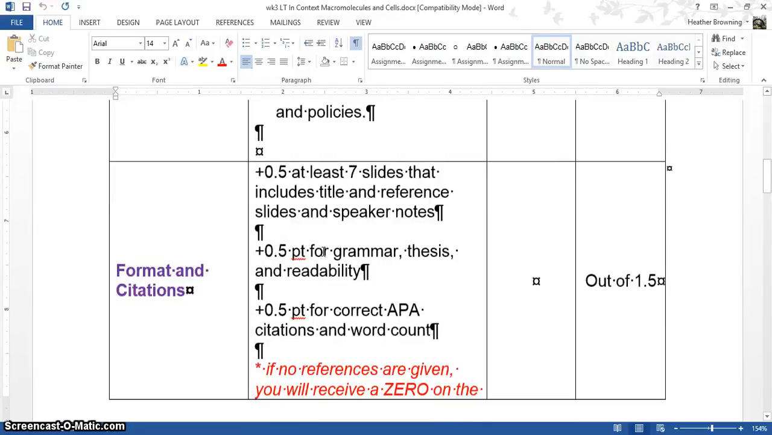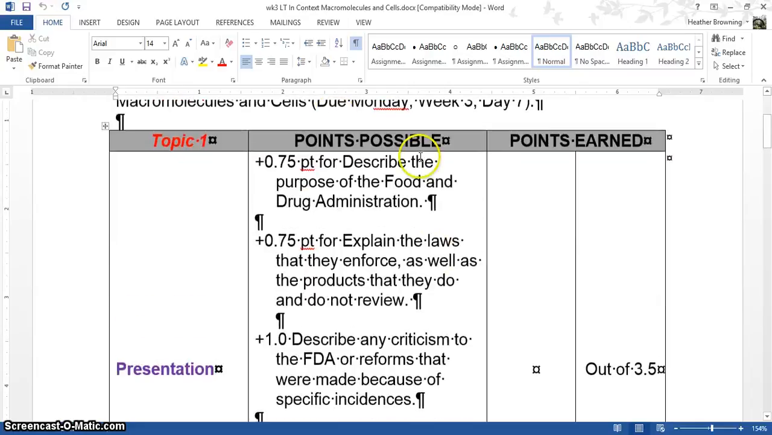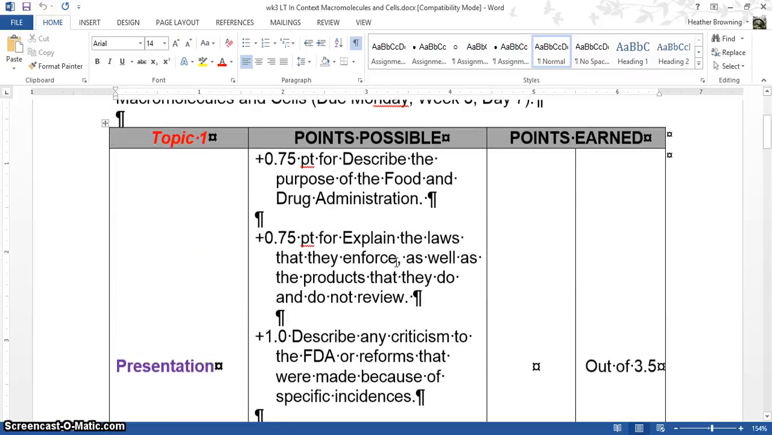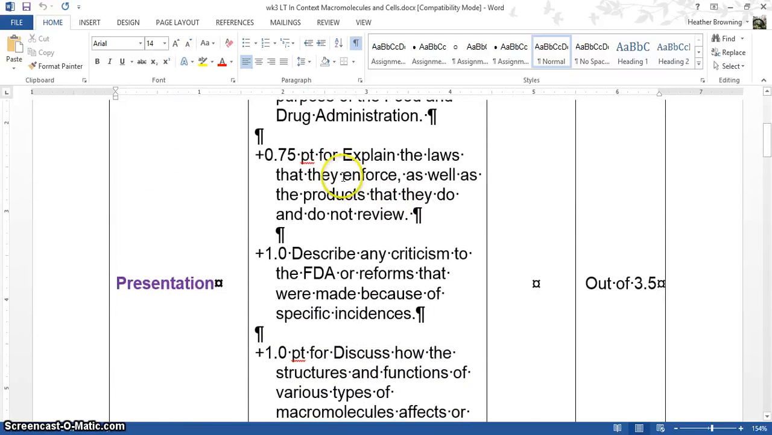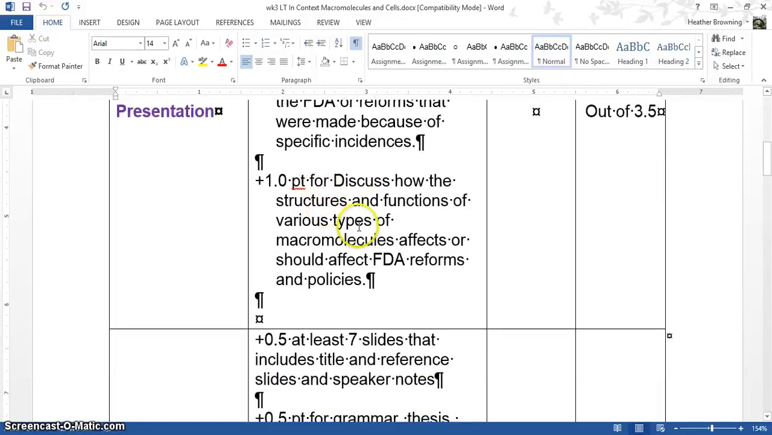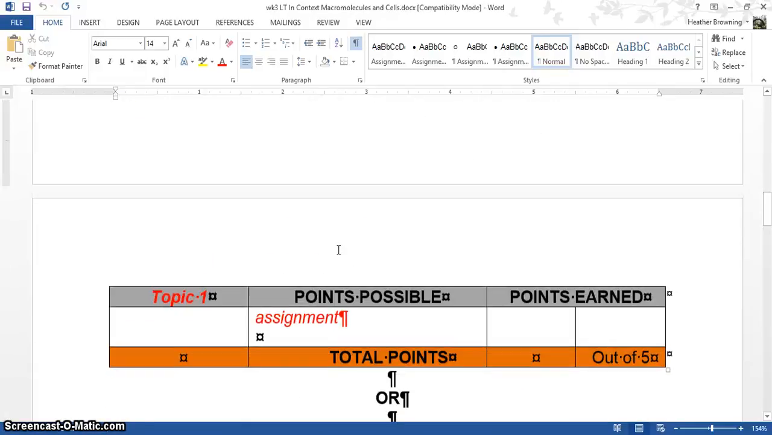And then it's half a point for having at least 7 slides with all the different parts, half a point for grammar and a thesis. The thesis will probably go on your first slide, or if you do an introduction slide, you can stick it there. It's good to do an introduction slide. And then you have your APA. So I would say 1 slide, probably 2 slides, 1 on criticism, 1 on reforms, and then structures and functions of various types of macromolecules, depends on which ones you decide to focus on, and then how various types of macromolecules affect or should affect reforms. So pick some macromolecules.